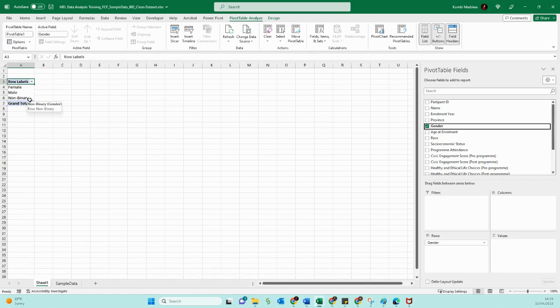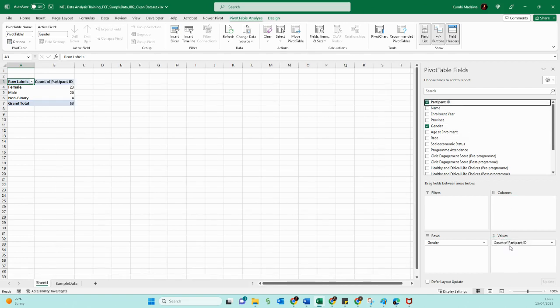To generate this, we must drag and drop the unique identifier field into the values column of the navigation pane. So we look for the unique identifier. In this case, it's illustrated as the participant ID. We drag it into the values fields, and there we go. We have 23 females, 26 males, and 4 non-binary students.